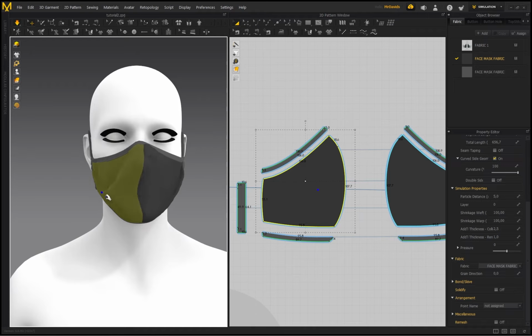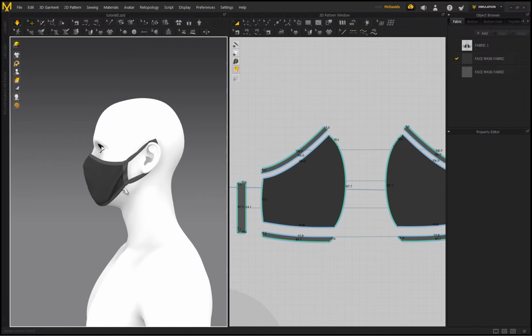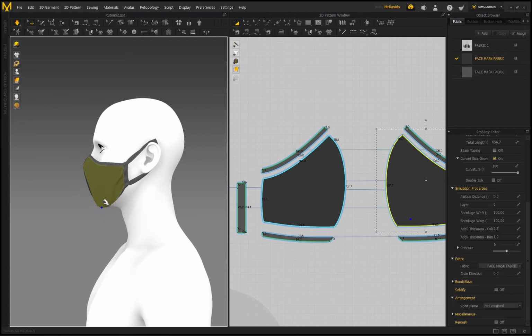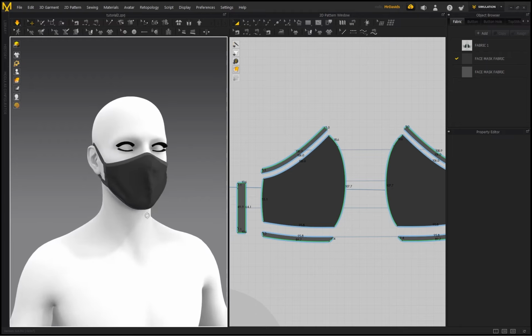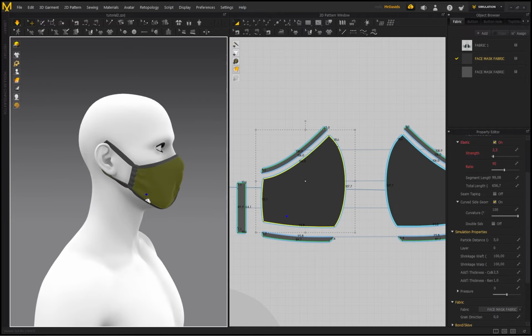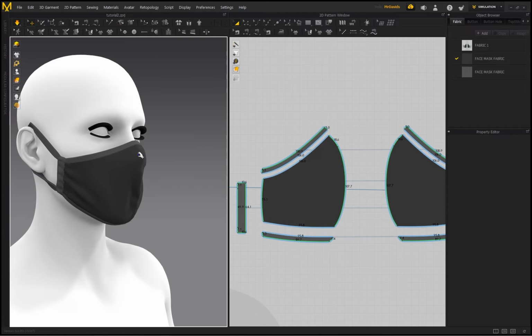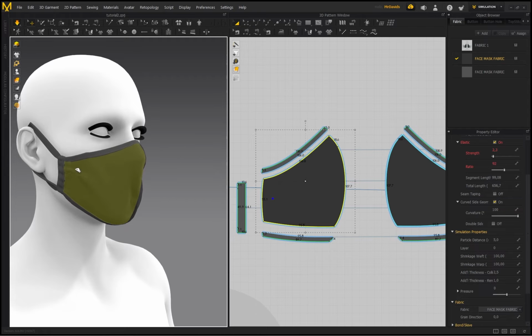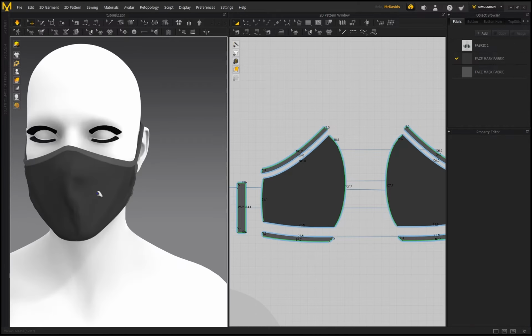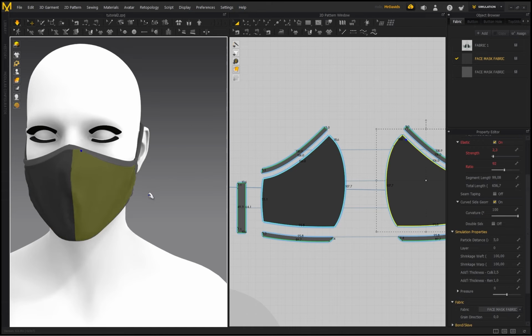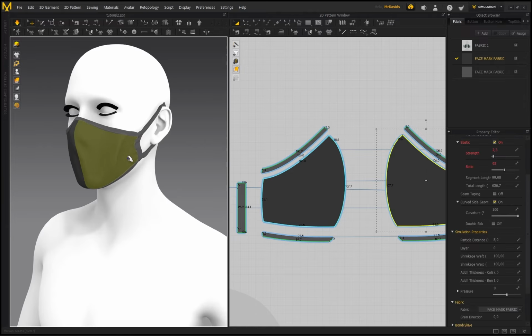Now it's just a matter of positioning this, and you can see this face mask is already taking shape. But by having this on a particle distance of 5, I'm really seeing all of these folds. Just looks so much better. And just, you know, pushing and pulling, helping it into place, doing what I need to do to get it to look really cool on my character.